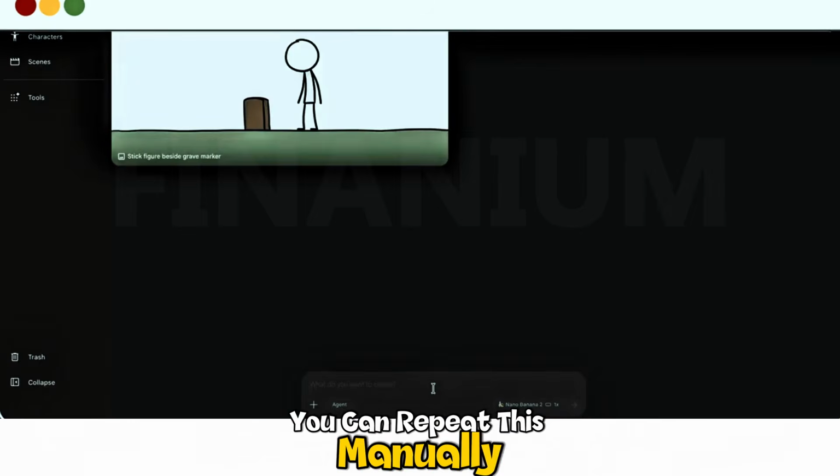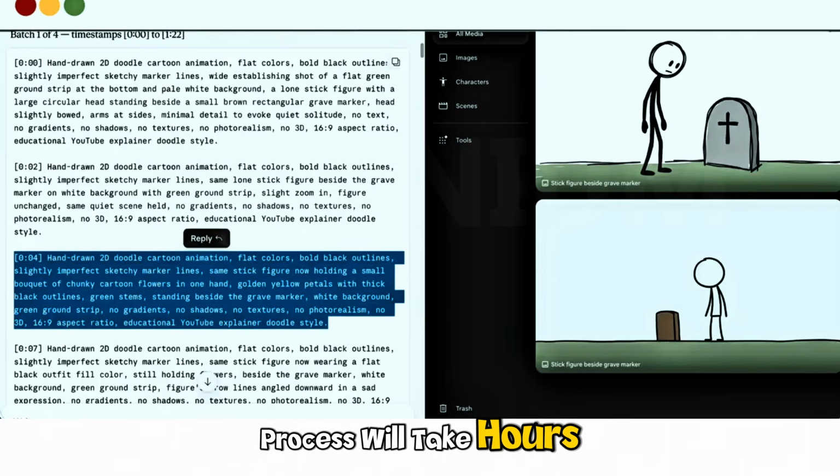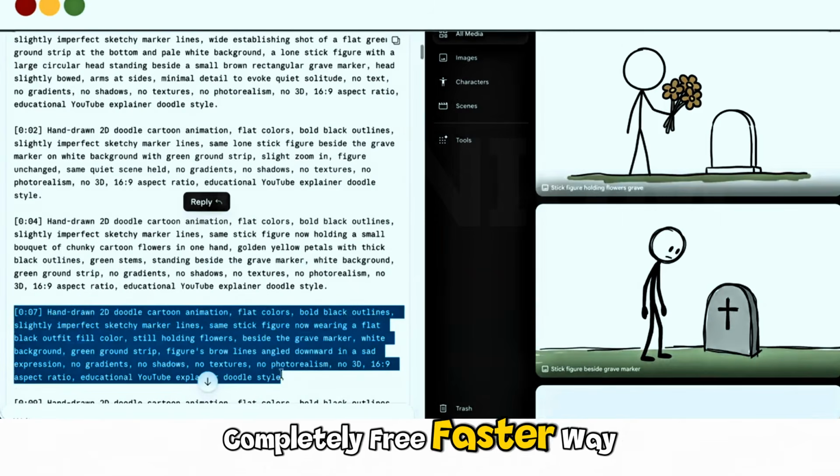You can repeat this manually for every scene, but with 100 plus scenes, that process will take hours. There's a faster way, a completely free faster way.